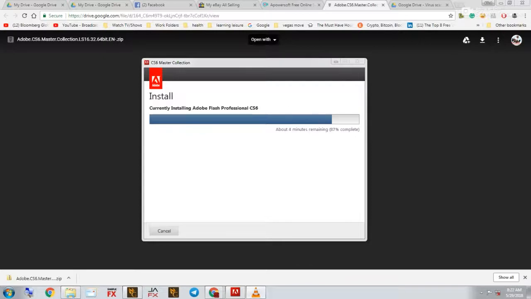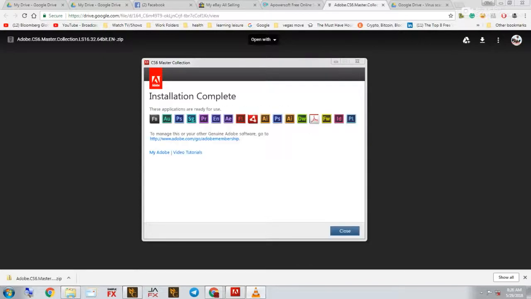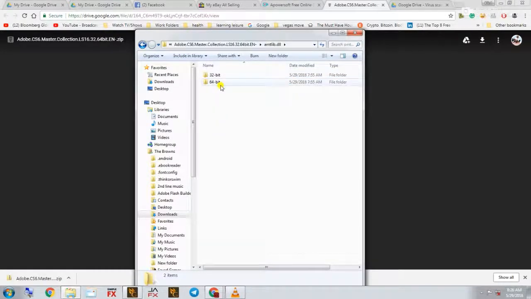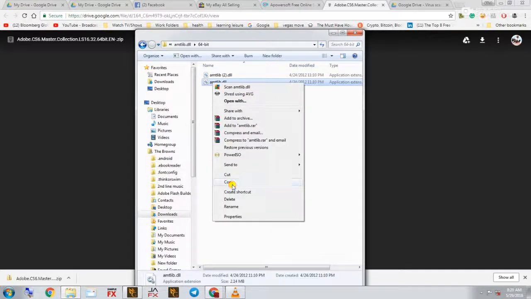After it's finished installing, all the programs will be on your computer ready to go. Now that the install is done, we're going to go ahead and patch it. I've included a file with the amlib.dll. It is a patch folder, depending on whether your computer is 32 or 64-bit. Mind you, most computers are 64-bit, but sometimes you might have a 32.